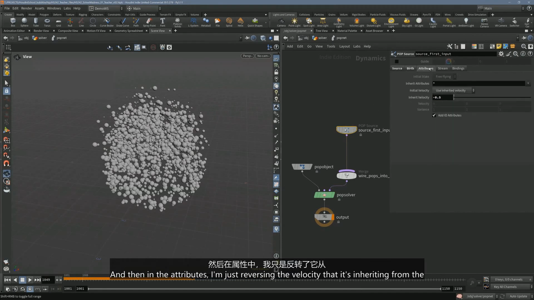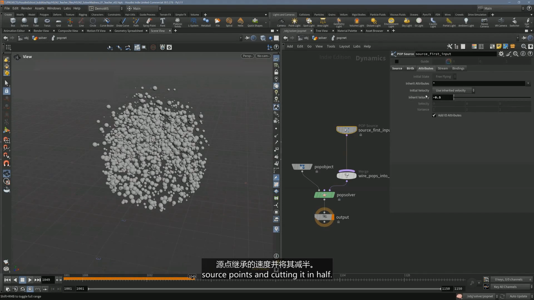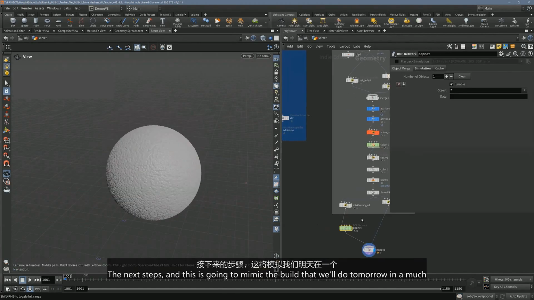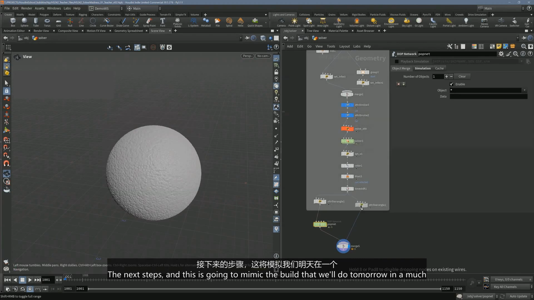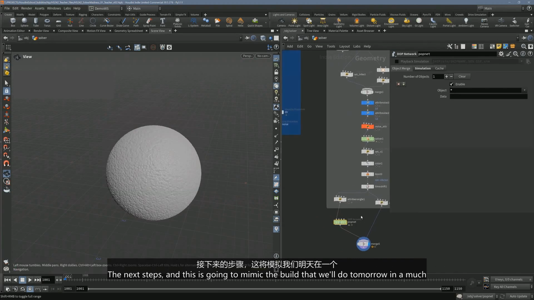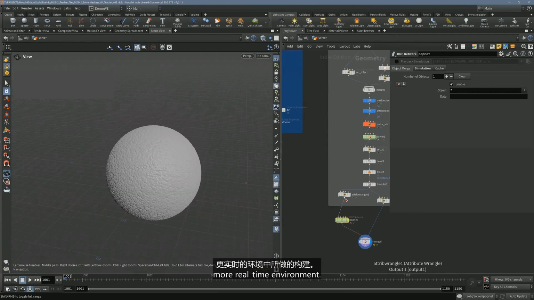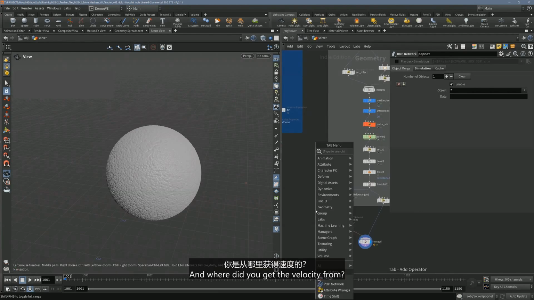And then in the attributes, I'm just reversing the velocity that it's inheriting from the source points and cutting it in half. Everything else is default. Okay, great. Thank you. All right, next steps, and this is going to mimic the build that we'll do tomorrow in a much more real-time environment. And where did you get the velocity from?